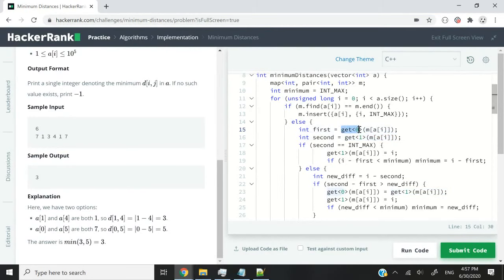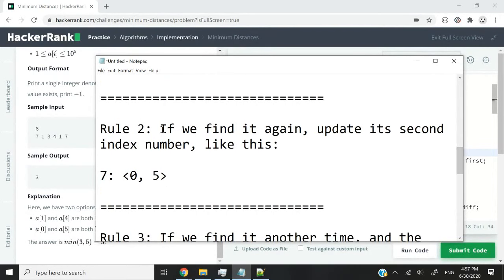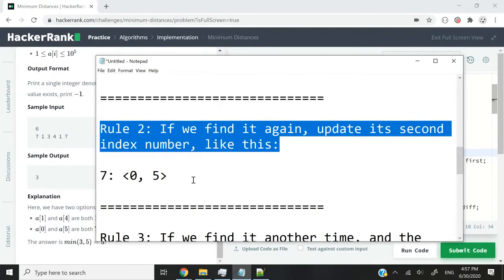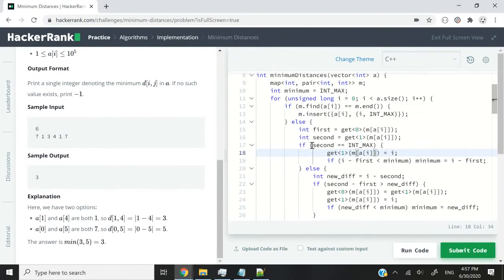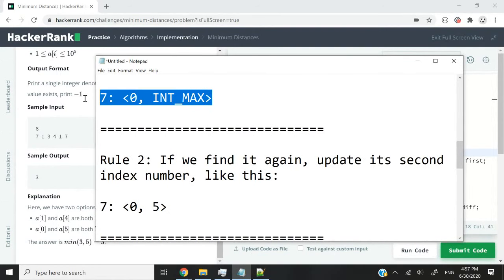So if you've not seen me use get like this, it is basically a function in C++ that lets you access values from a pair. So if you have get<0>, it means you're accessing the first value. If you have get<1>, it means you're accessing the second value. Now I want to compare if the second value is equal to int max. So if it's equal to something like this, then I know that I need to update that one right here. That is what my second rule says. If we find it again, update its second index number. So in that case, if the second value is int max, I simply need to update that second value to the index of i so that I change from this right here to this.